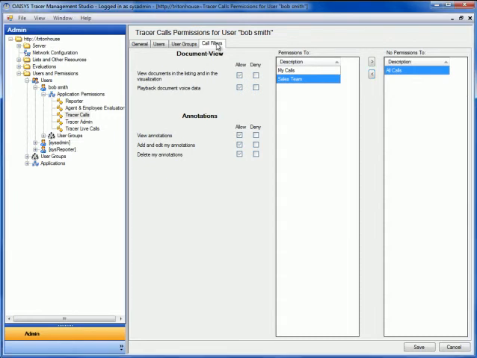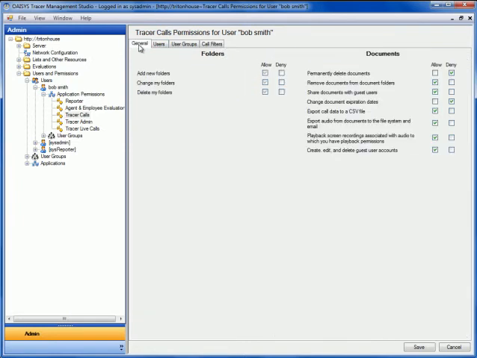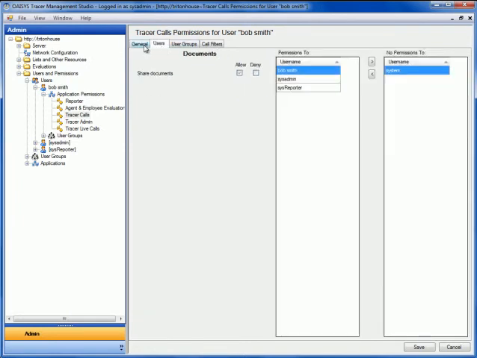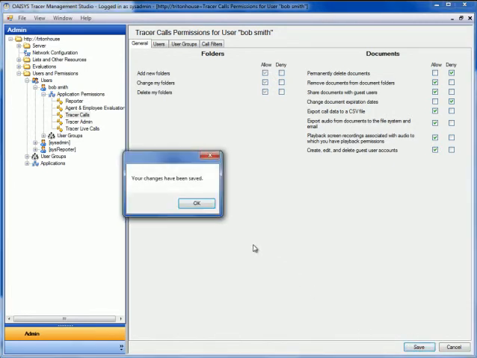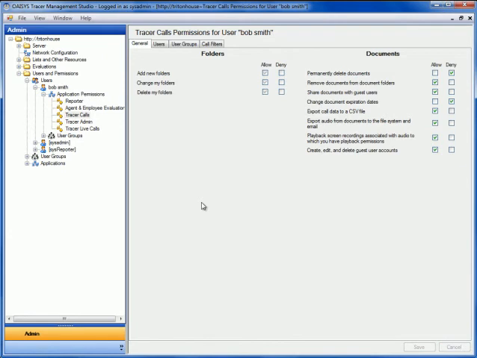So now we've told him which calls he has access to, what he can do with those recordings, and who he can share them to. His tracer calls permissions are set. Right-hand corner, click Save. That's all she wrote. He's now a full-blown user of that historical calls interface.